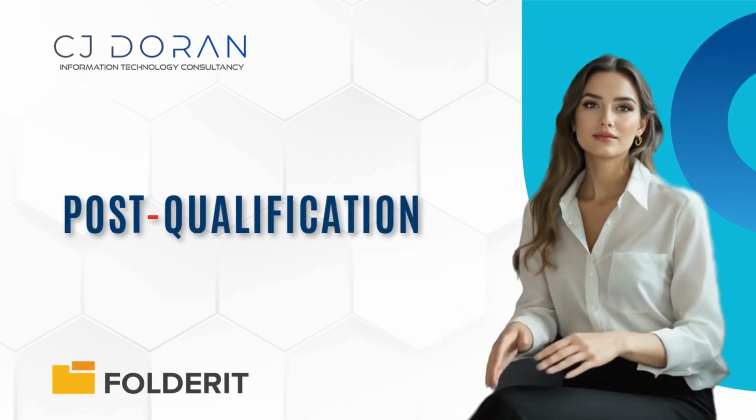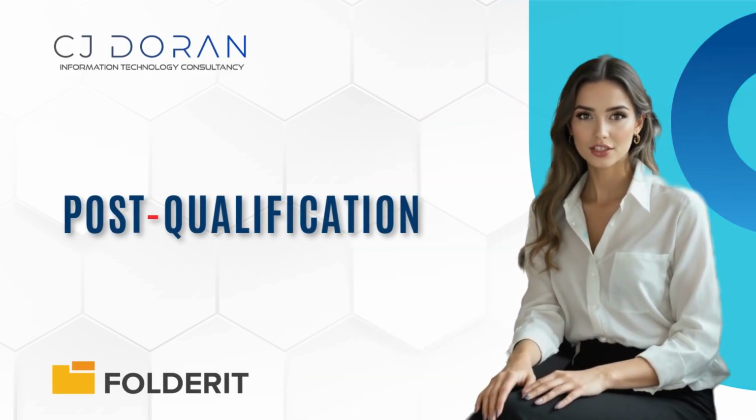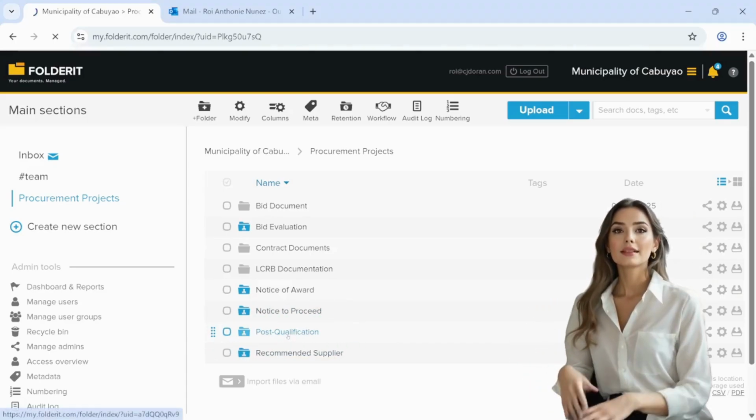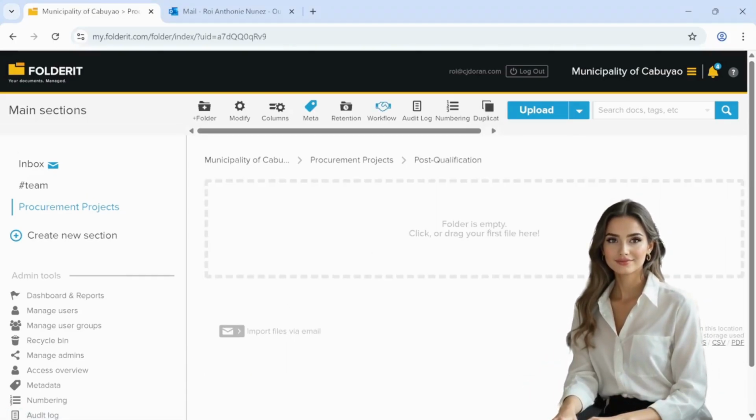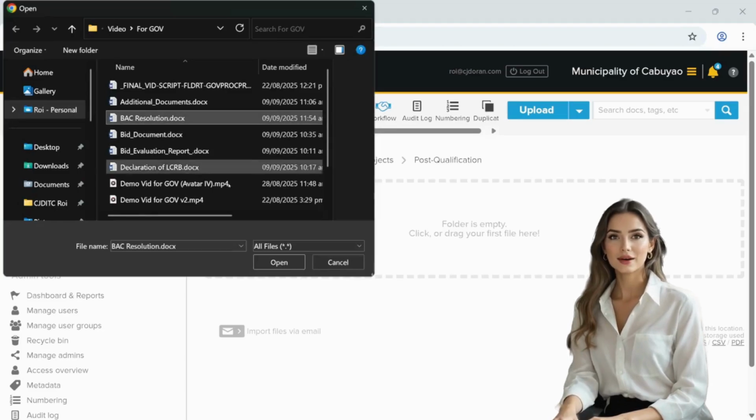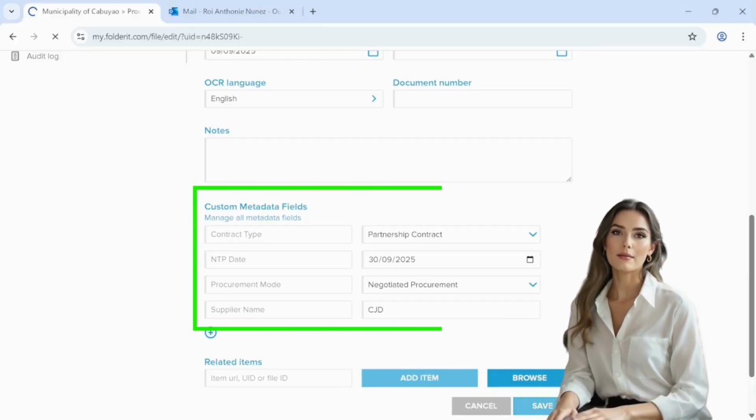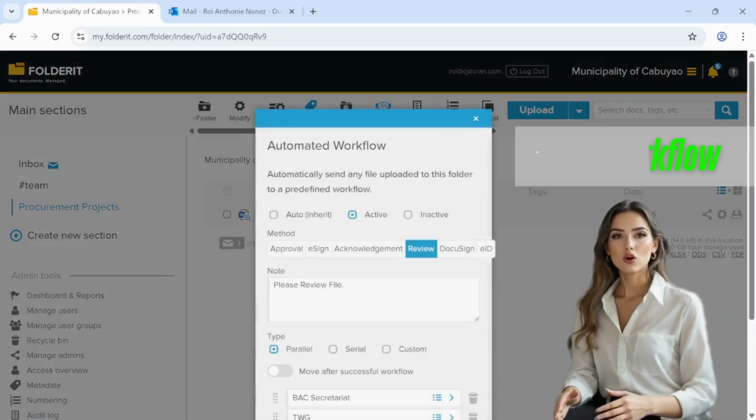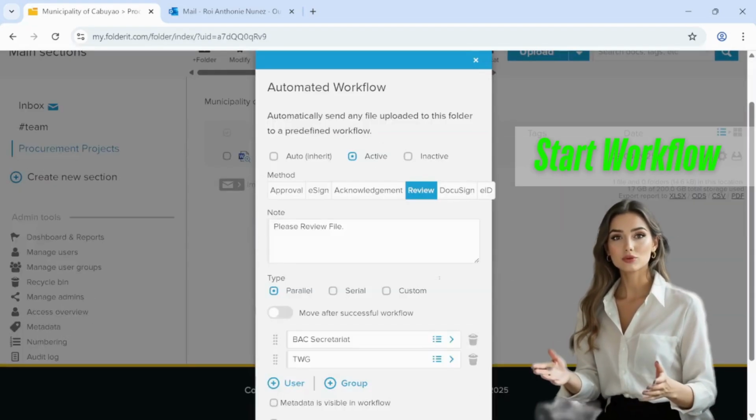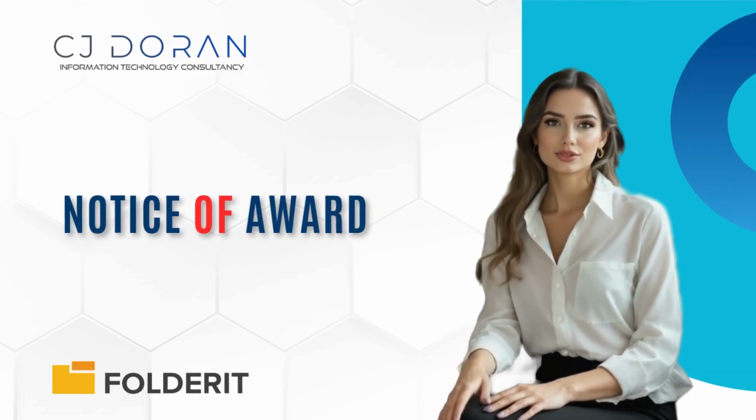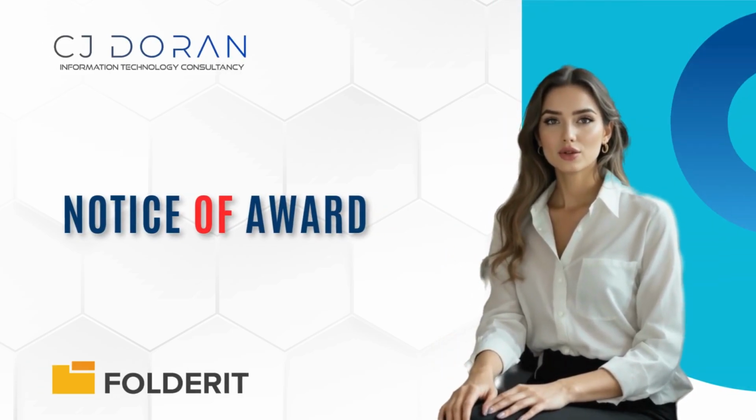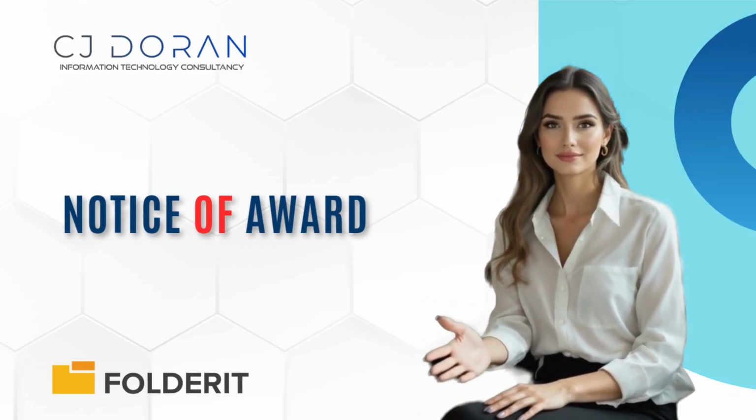After LCRB is confirmed, proceed to post-qualification. 1. In the post-qualification folder, upload sample of BAC resolution and input the required metadata. The review workflow for BAC and TWG will be triggered. Once the BAC resolution is reviewed, you can now proceed to Notice of Award.